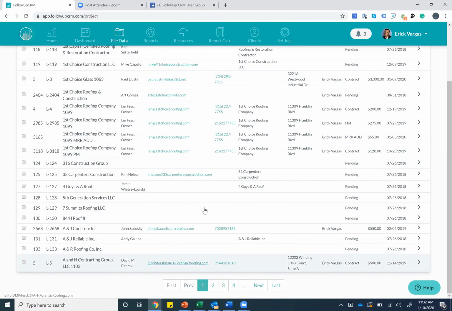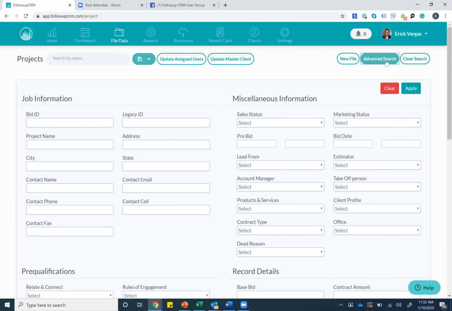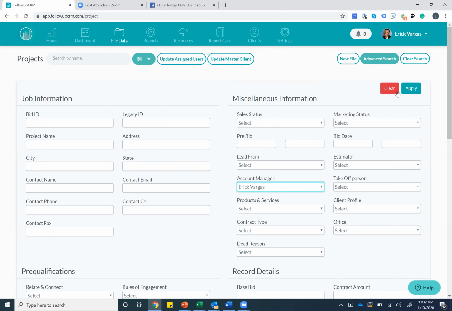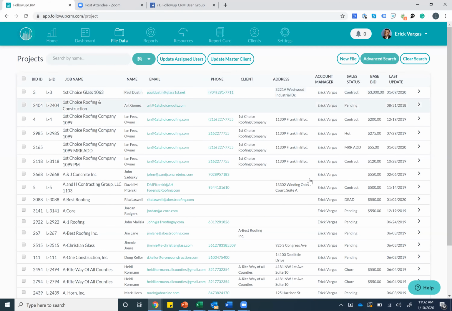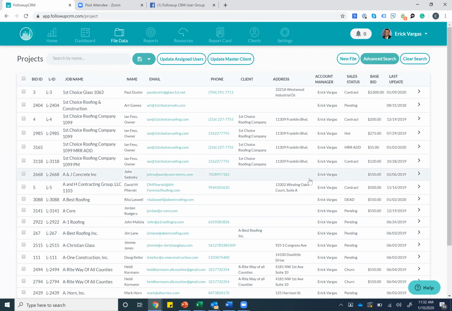But let's say I wanted to search for the files in my name. Here's an advanced search feature where you can filter by any category or section in the file data area. So in that case, I wanted to see all files with my name on it. I would just click my name here. I would click apply. And now you can see account manager, Eric Vargas. So these are all the files that I have personally entered.